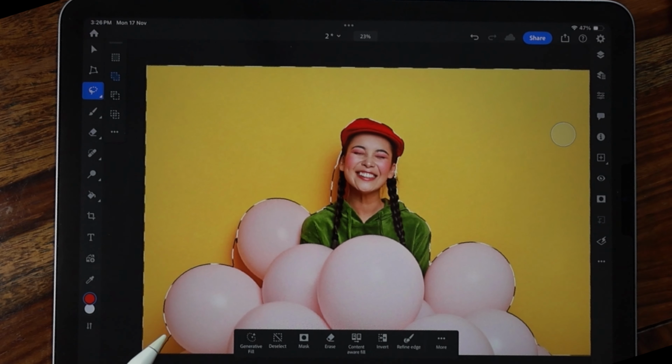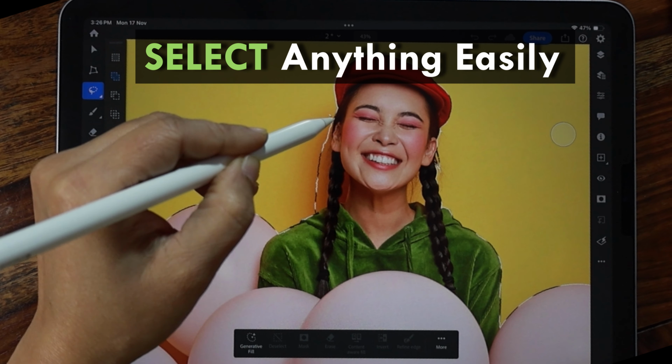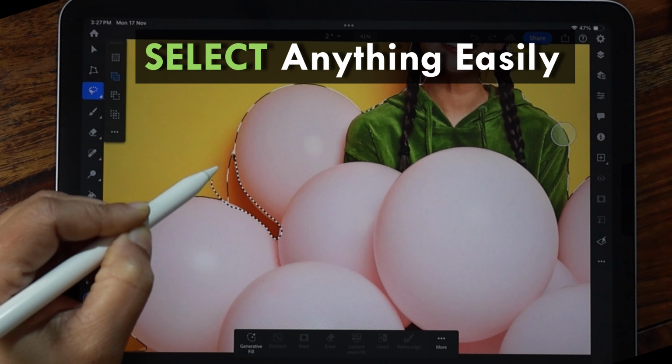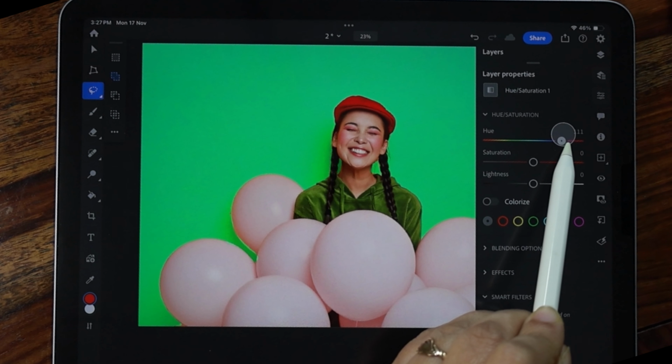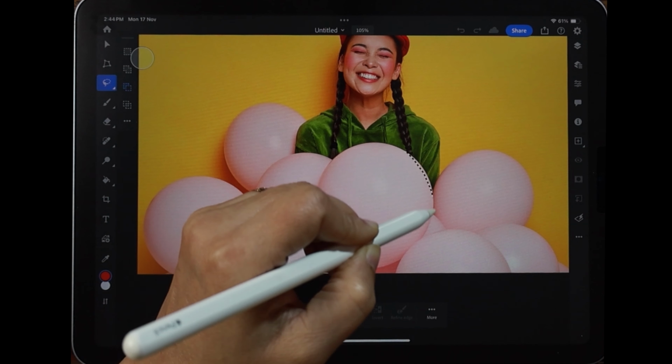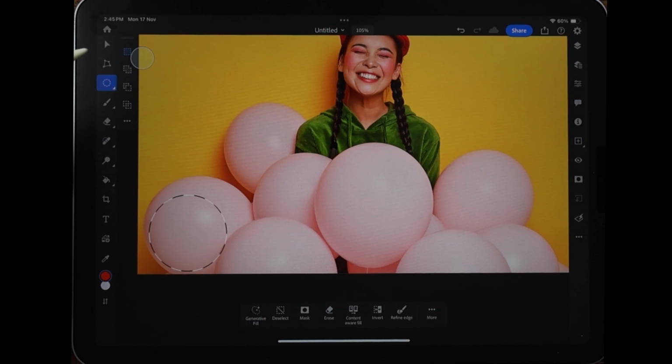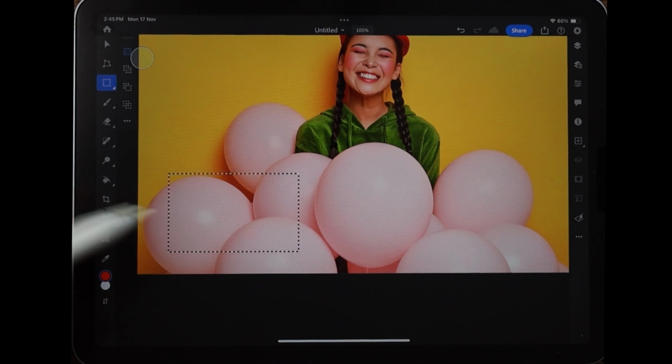Welcome back. In this video, we are diving into selection tools, the tools that let you grab, isolate, and edit exactly the part of your image you want. If you have ever wanted to change just the background or cut out an object, this is where the magic begins. Photoshop is all about control, and selection tools give you that control.